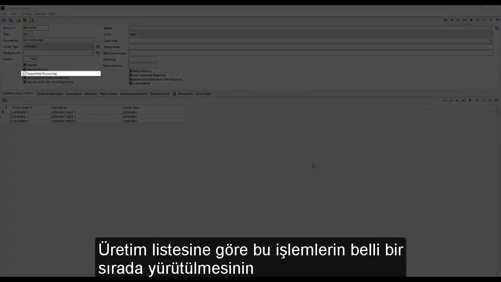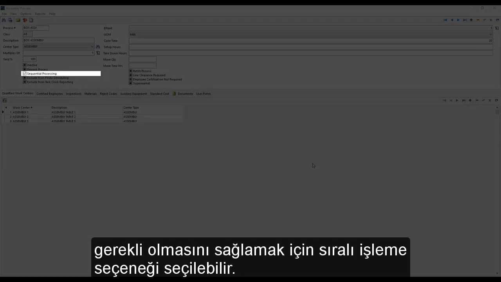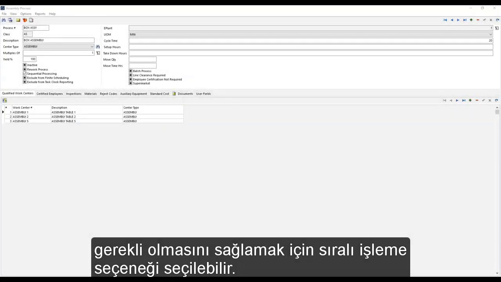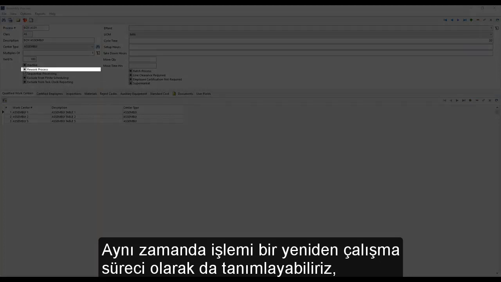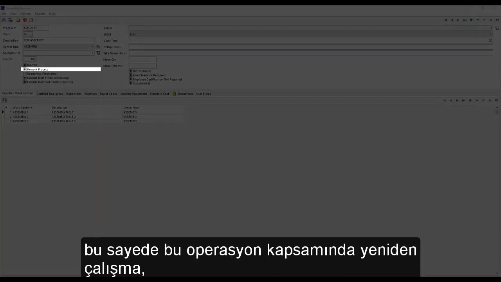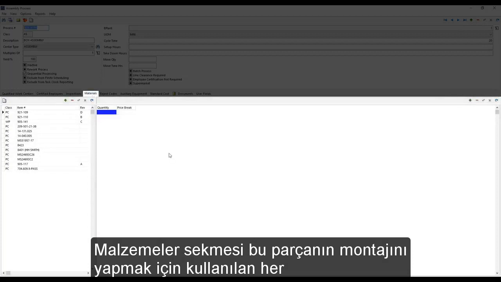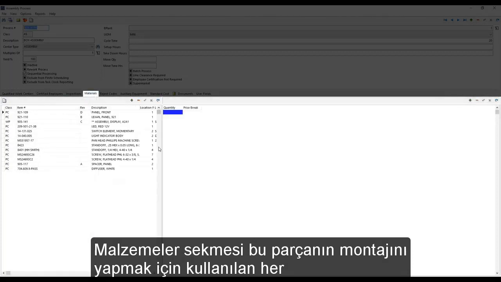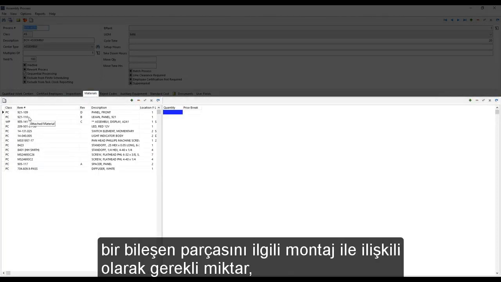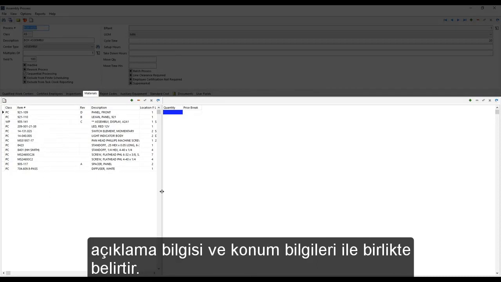The Sequential Processing option can be checked to require these individual operations take place in the correct sequence based on the bill of manufacture. We can also identify this as being a rework process, which will allow rework to be conducted on this individual operation without increasing the completed quantity of the manufactured part. The Materials tab identifies the individual component parts that are used to assemble this individual product, together with quantity required, description information, and any location information relating to the given assembly.